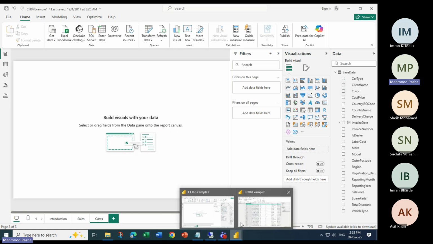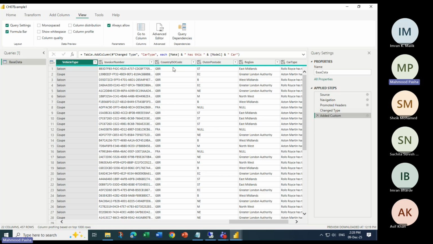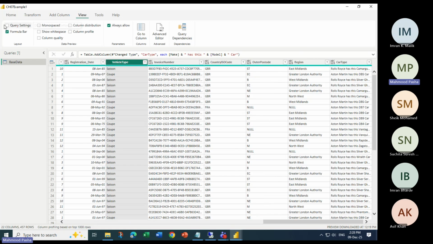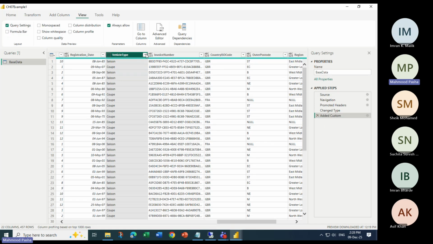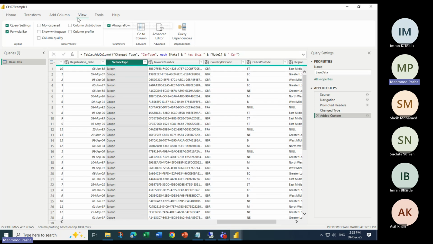I'm going back to the transform ribbon again. I'm in the transform ribbon only. Whenever you close this, remember you have to check this box to get it back again. If you remove the formula bar, the formula bar on the top will be removed. You can put it back and the formula bar will come back again. So what are these things? We will also see them.